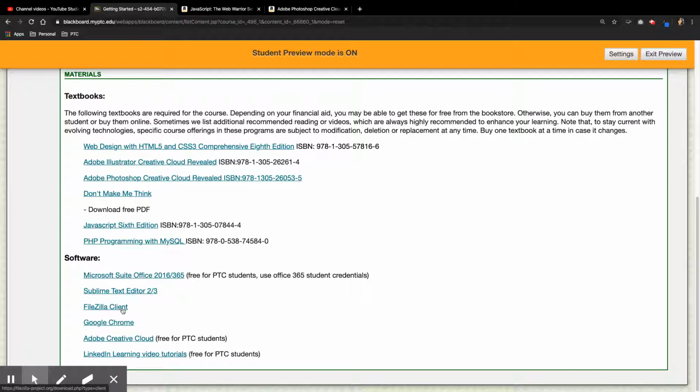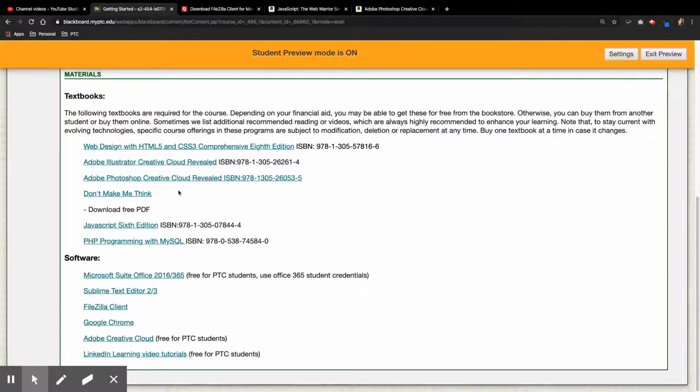FileZilla is what we use for our FTP. And all of these are links. That way, you don't have to ask whether you're going to the right website to download these. I have already provided those for you. And then the browser that I use is Google Chrome. If you decide that Firefox is better, then that's fine. Just please don't use Internet Explorer. Adobe, again, even though we only use Illustrator and Photoshop, you get the whole cloud subscription for free.